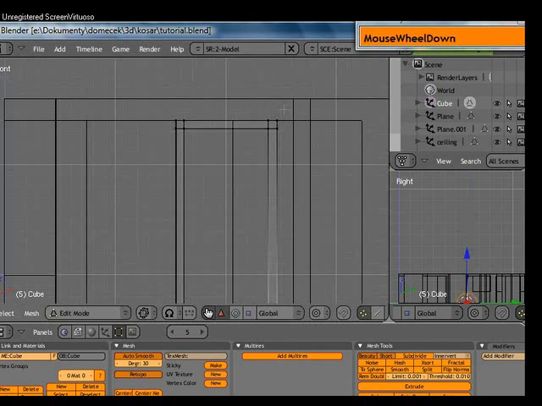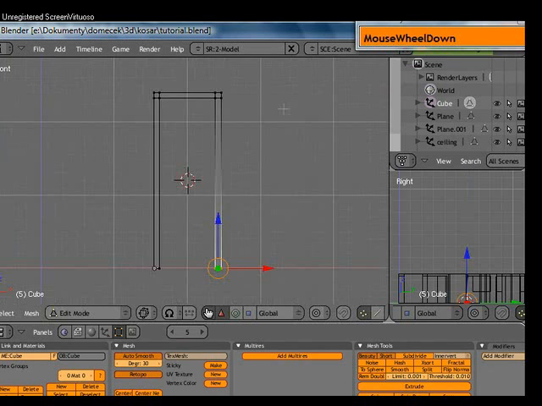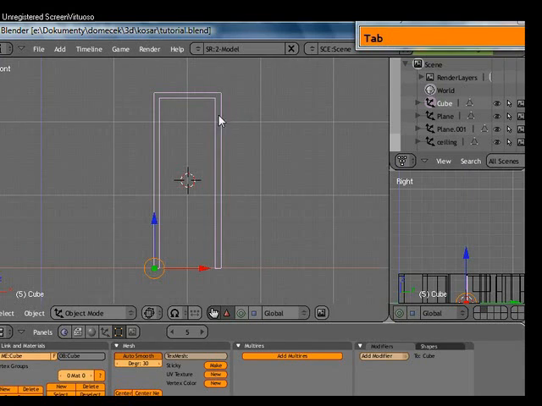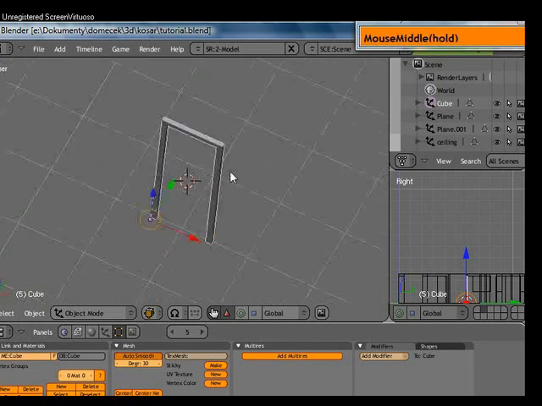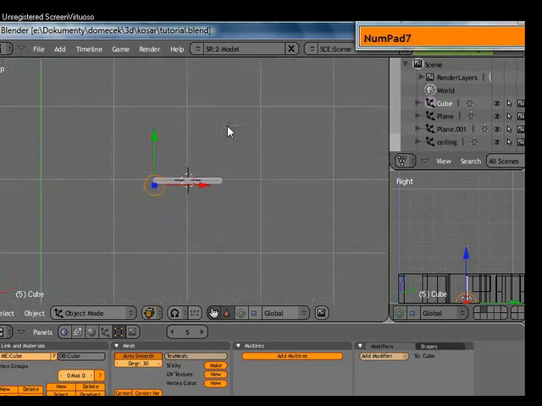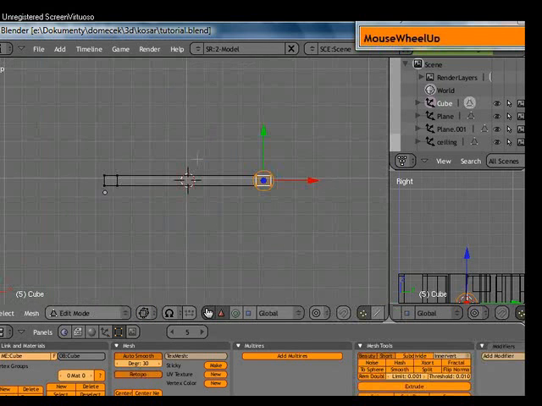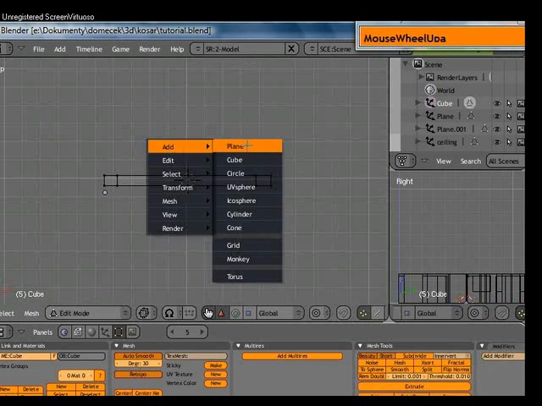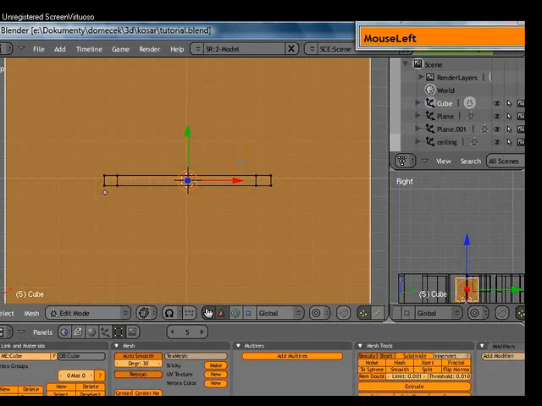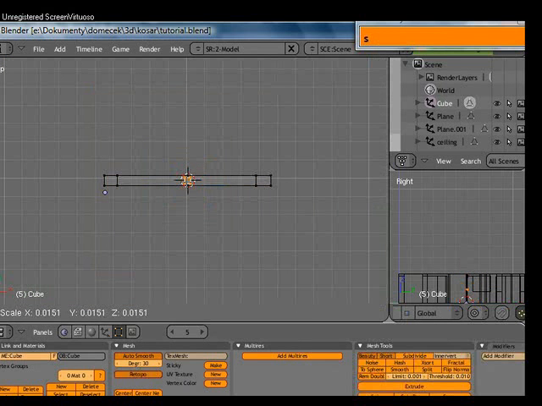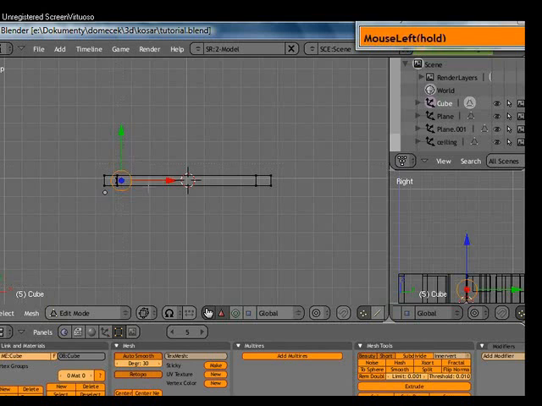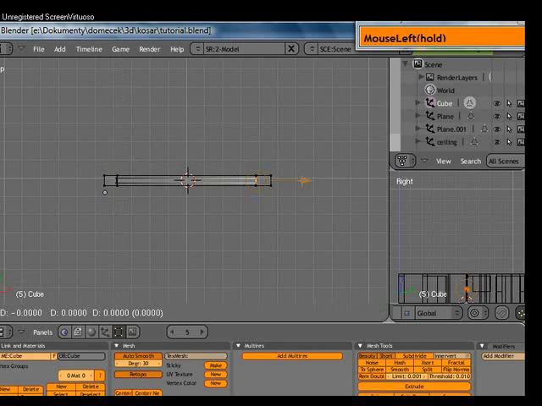I can press slash to go to local view, so I'm only seeing this object, and this is my frame. I'll put the door inside. So I'll do add, and I'll add another cube. I'll do a very basic door for now, and I can change it later on.